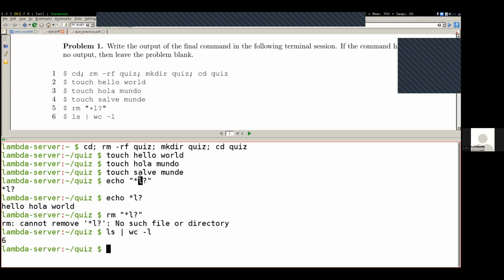The L matches this L, the SA being matched by this star. But then we have the question mark. The question mark means match exactly 1 character, not 0 characters, not more than 1 character. And since we have 2 characters after the L, this VE does not get matched by the question mark. So this does not match salve without the quotation marks. Good question. Any other questions?